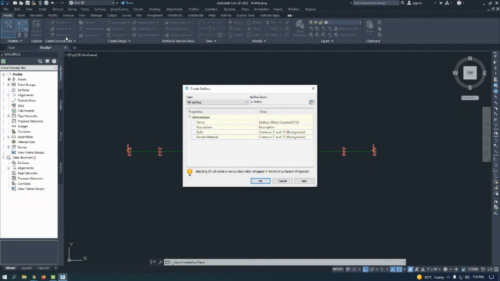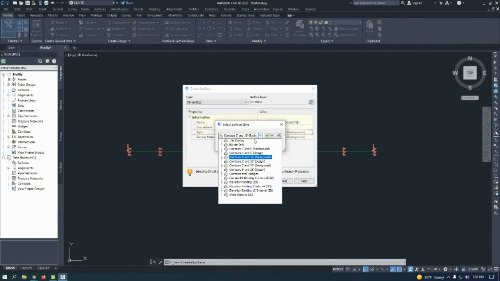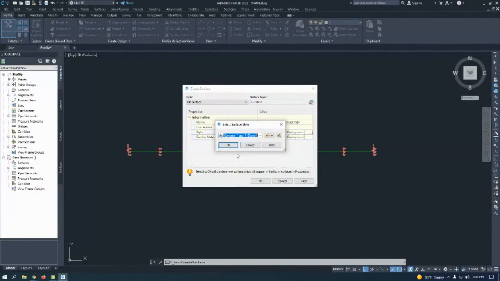Yep, pulls that up. The only thing I'm going to change is the contours. I'm going to change them to 1 and 5. That means it'll make a contour, and it doesn't matter if you say design or background. Just hit OK, and OK. It's not going to do anything because I don't have anything in it. If you click on it, it's just going to say by block.